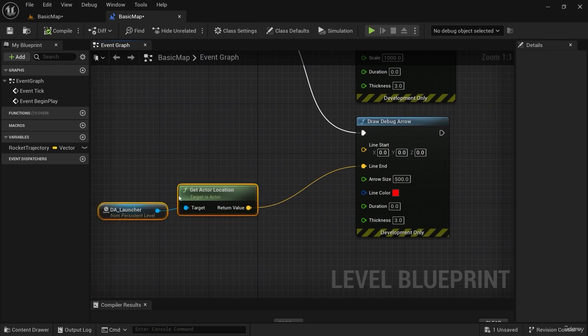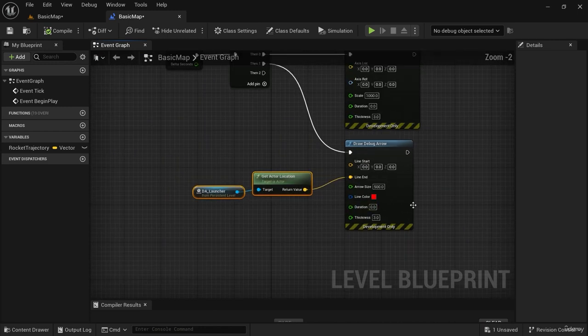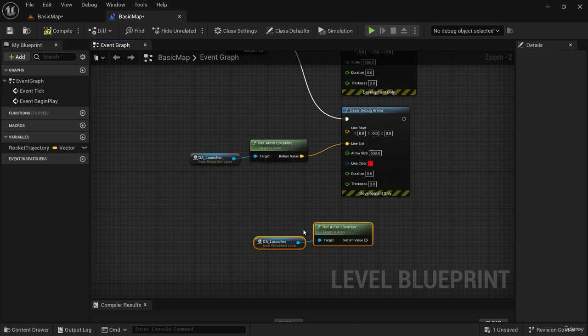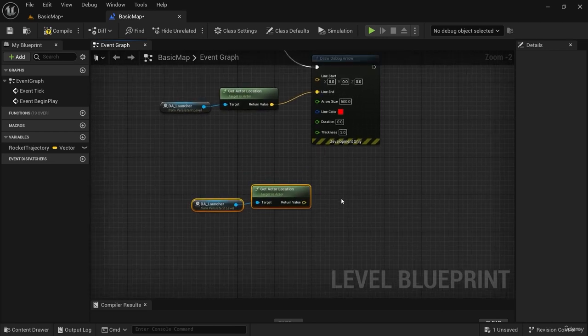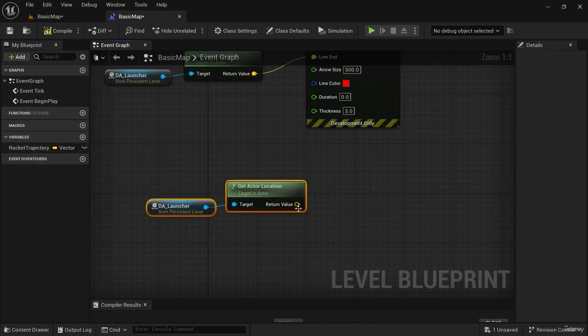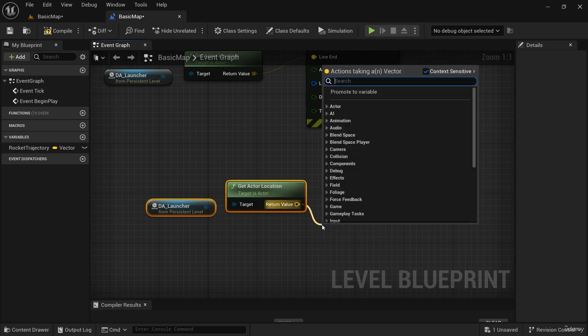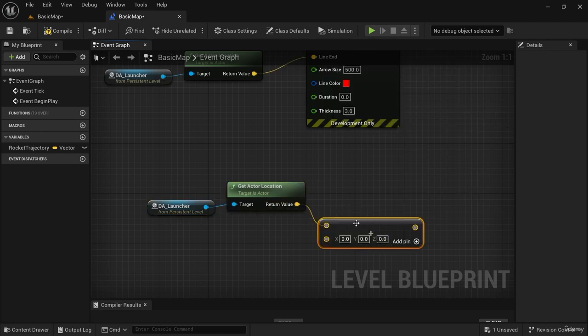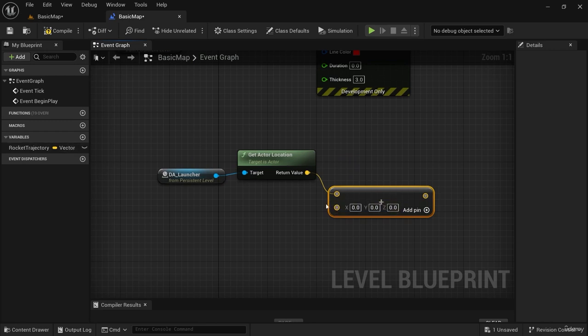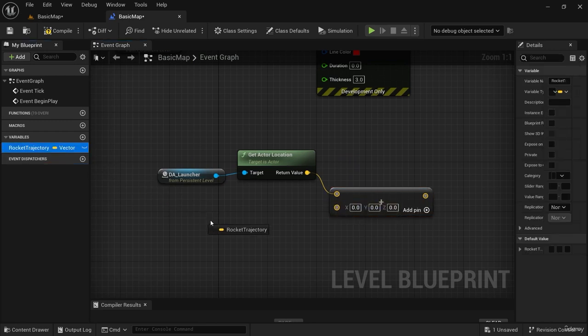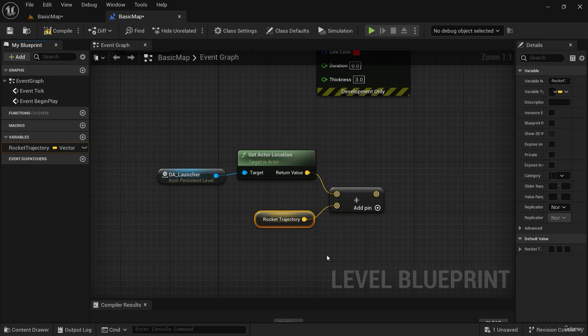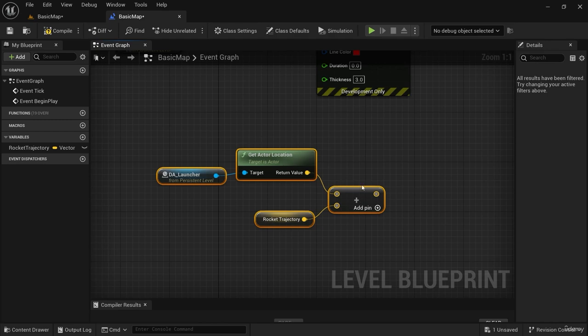I'm going to take my launcher and get its actor location. I'm going to go ahead and just duplicate those nodes so I have it down here. And I'm going to add my rocket trajectory to it. So I can drag off, type in plus to get an add node, and I'm going to add my rocket trajectory. Now, we've been dragging variables in and using get to get a node for them, but a shorthand is to drag that rocket trajectory straight onto a node. And that's a shortcut for getting a get node. And now I have this quantity here, which is the vector addition.